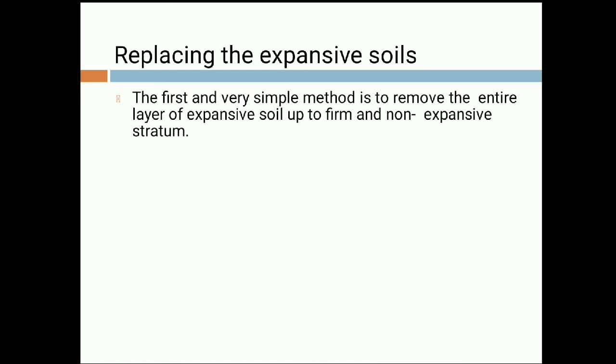Let us see the first one, replacing the expansive soil. The first and very simple method is to remove the entire layer of expansive soil up to the firm and non-expansive stratum. That is, wherever we are going to construct any kind of footing or foundation, from the surrounding we can remove all the expansive soil and we can fill it with some other material or some other soil which is not that expansive in nature.